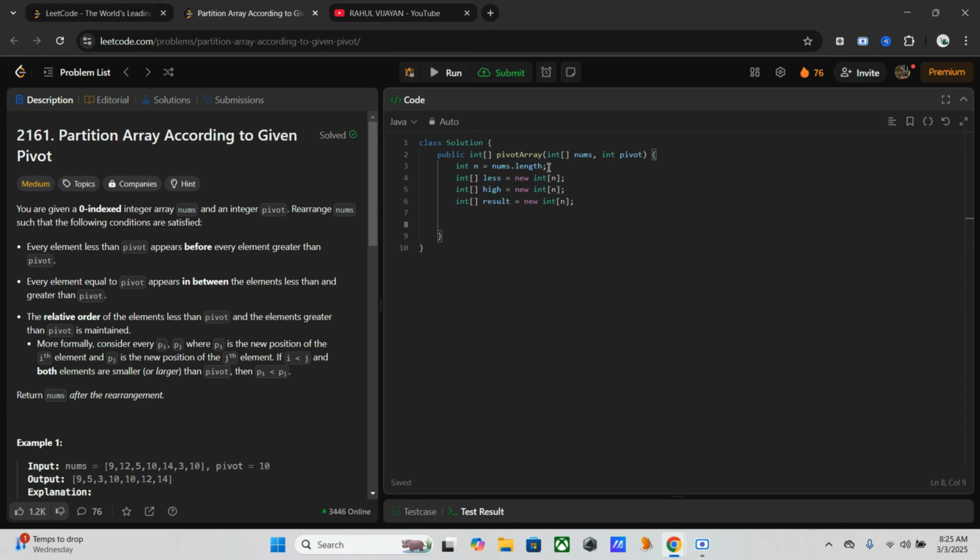Means we need to traverse the array nums and divide elements into the less array and high array, and we have to count the occurrences of pivot. So first of all, we need to initialize some variables for the same. First one is to get the number of pivot occurrences, so we will use count. Another one for the index of the less array. Next one for the high array index.